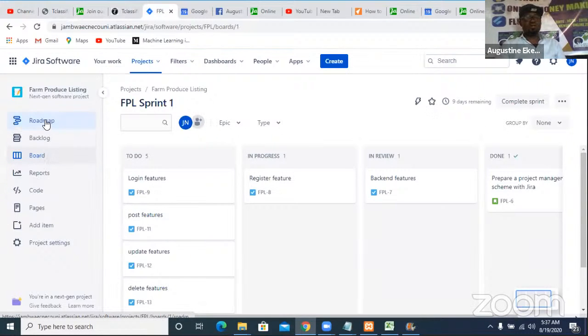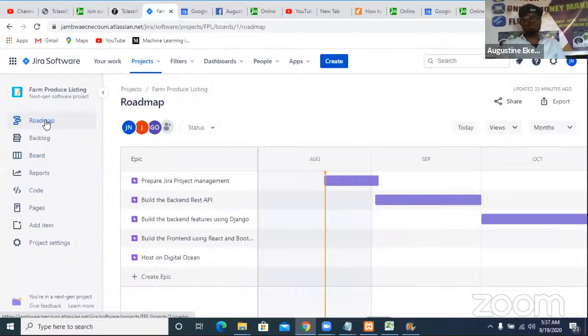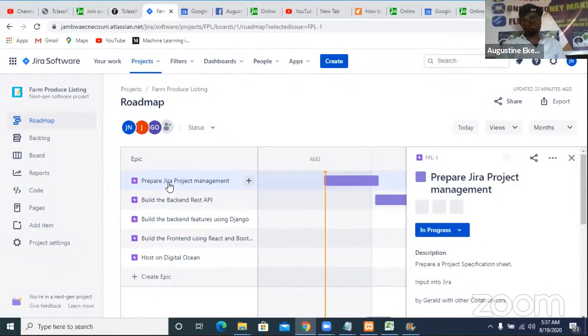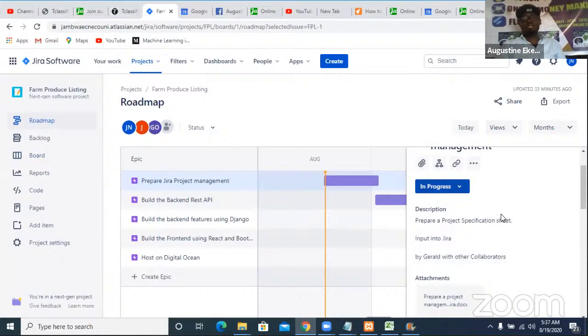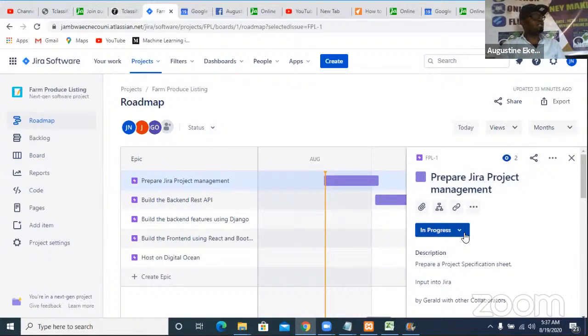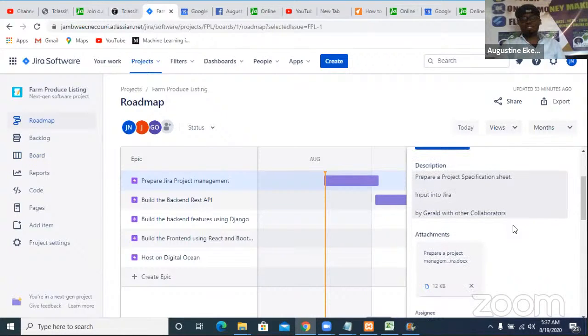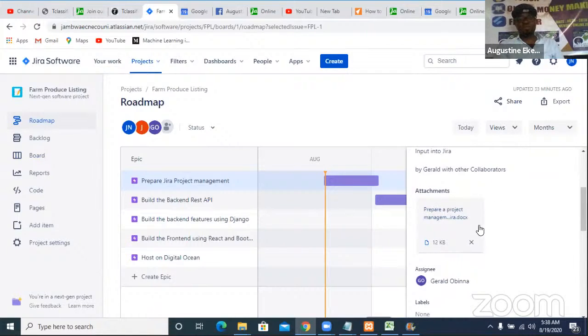I will go to our roadmap because we want to get to the epic. So this is an epic, say prepare Jira. I double click on it. Can you see that? So on this right hand side, you see that this is in progress. It's showing you what is happening there. Then under description, you now describe what this epic is all about. And I said it is to prepare a project specification sheet and input it into the Jira tool. And this is going to be done by Gerard with other collaborators.